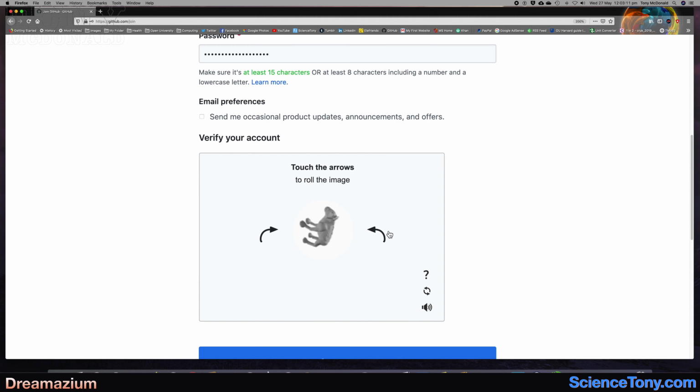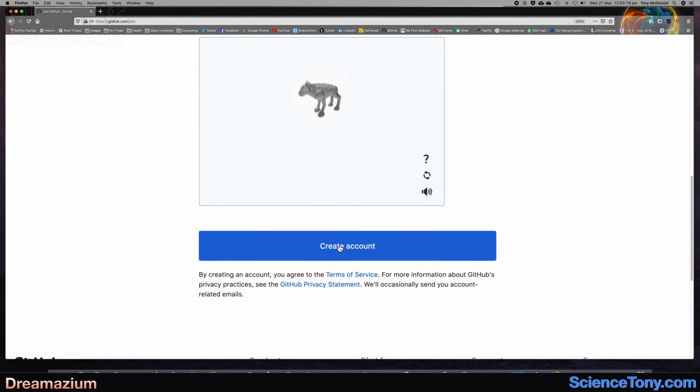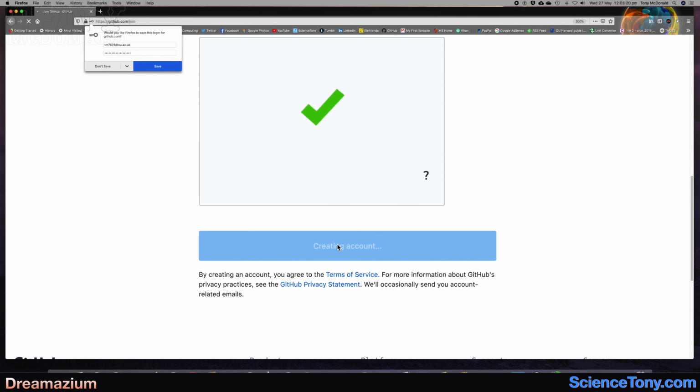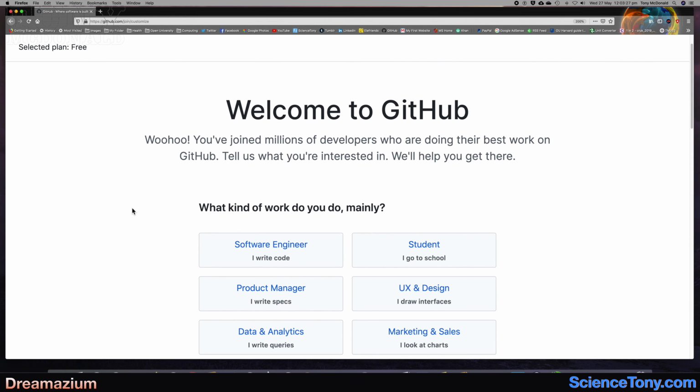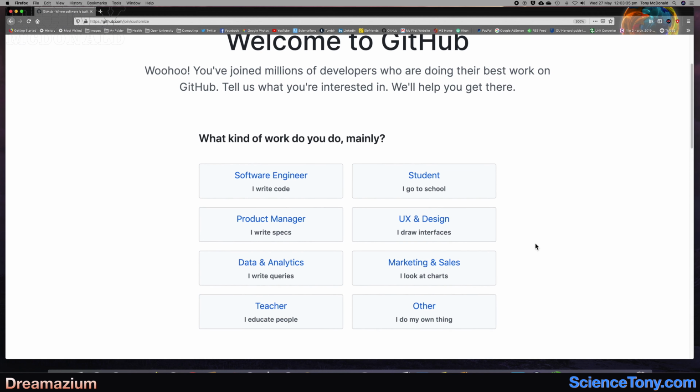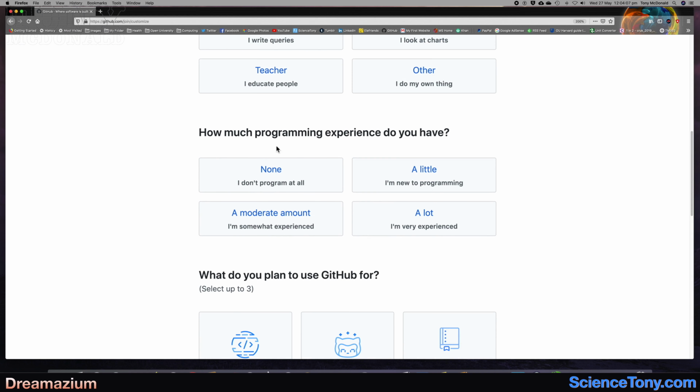We click on that. Once you've filled in your details like your email, your password and so forth, you get this funny little screen and you have to solve the puzzle before you can move on. Once you've created your account, you'll be at this screen here. What category do you fall in? Probably student is going to be good, or maybe you're a teacher. How much programming experience do you have? Well, you're probably going to have none or a little. I'm new to programming.